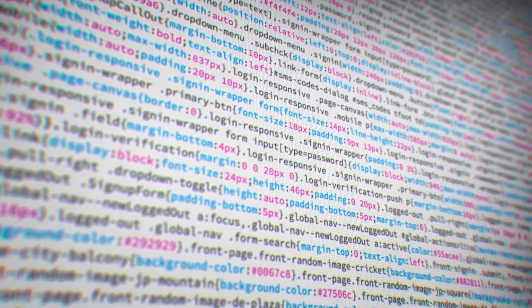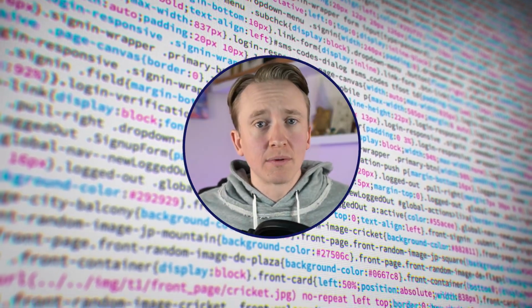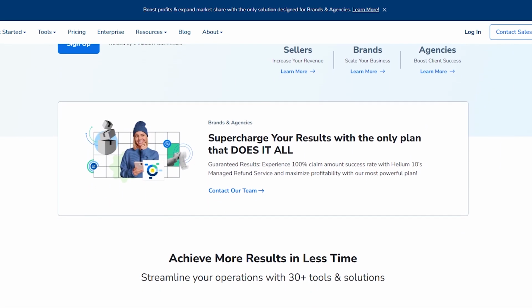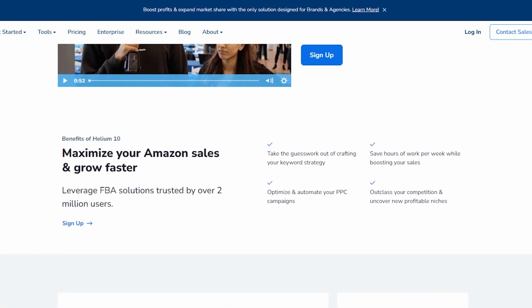Now, usually what I recommend is a software, and what most people recommend as a software is a tool called Helium 10. It allows you to see all of these different keywords and allows you to see the traffic that is actually being driven to that listing. And so it's a huge tool in being able to create your own branded bundles.